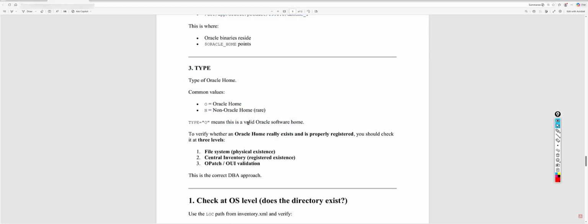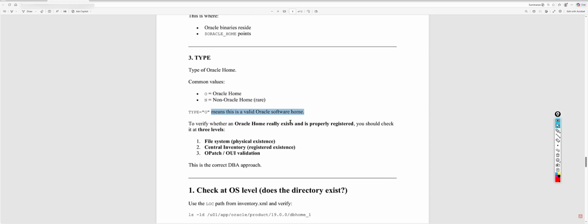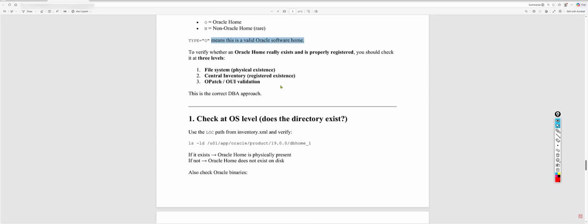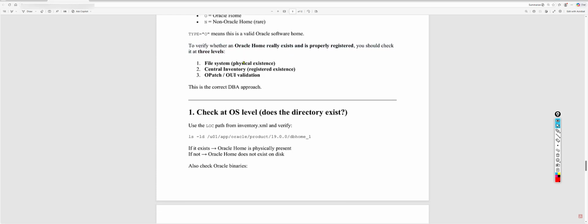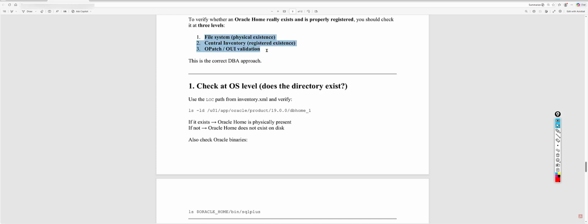And then TYPE. If it is O, then it is an Oracle home. If it is N, it is a non-Oracle home. O is what you should always see, because if it is non-Oracle software, then we will not install it with the Oracle central inventory. It may be some other inventory, right?